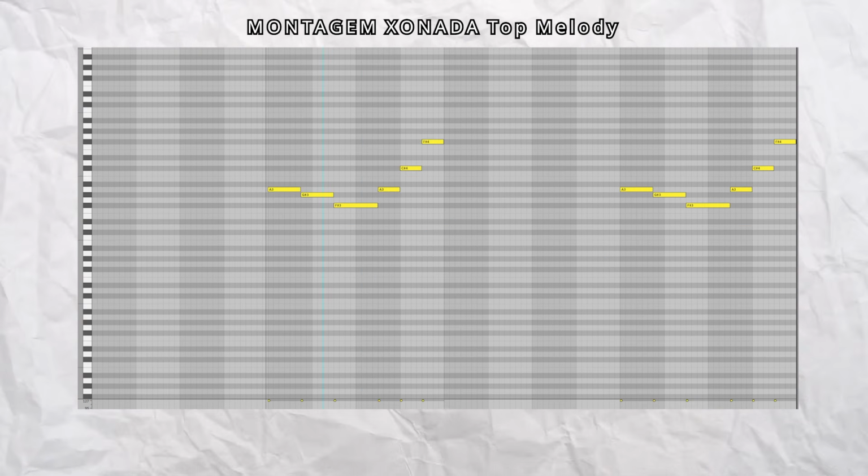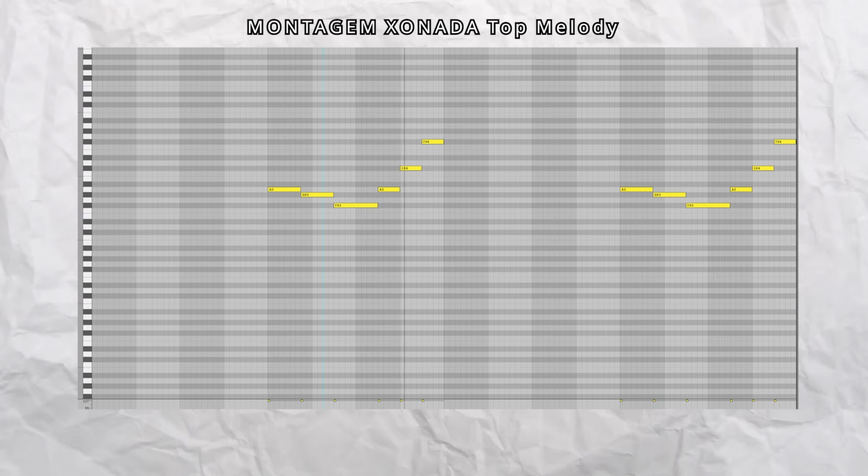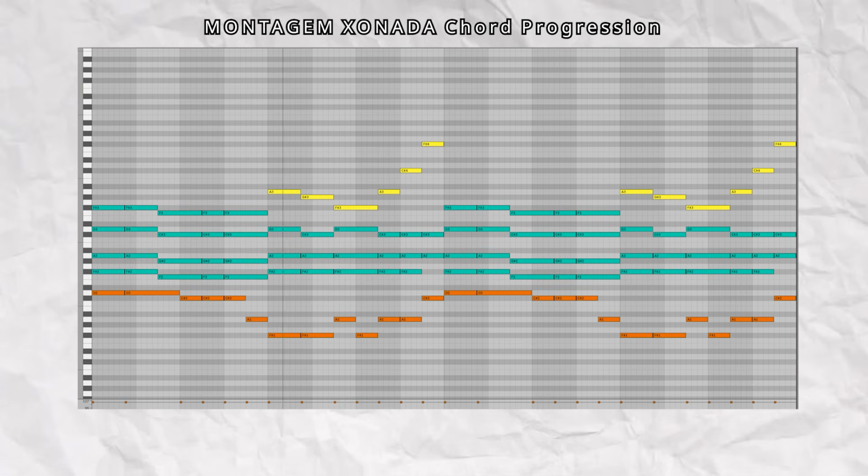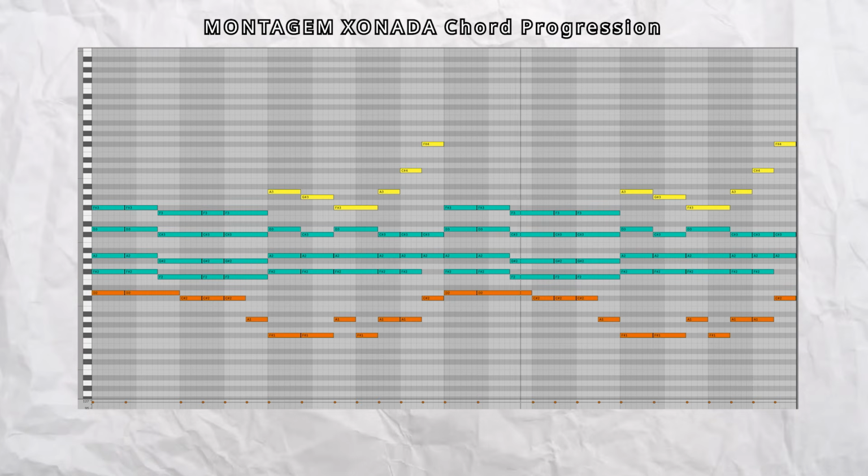While the top melody adds to the chords. And this progression repeats over and over. This is what gives MONTAGEM XONADA that dance feel vibe.